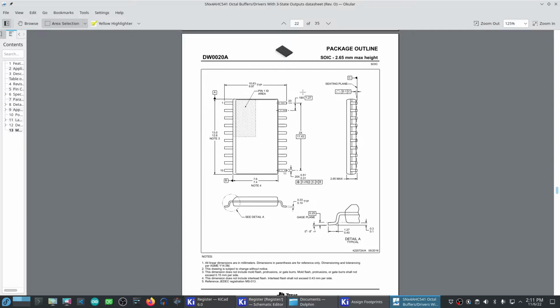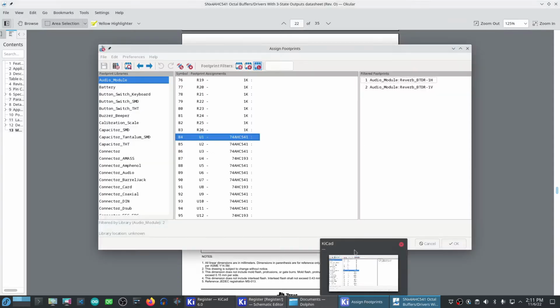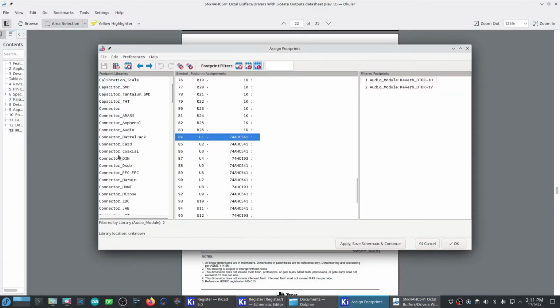And then my pitch up here is 1.27 millimeters. That's the distance between each of the pins. So that's the footprint I need to match if I'm going to use this IC. So I'm going to roll down here and look for package SO.